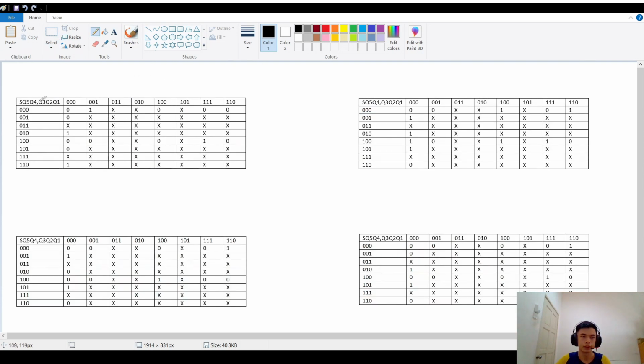As you can see, here are the tables for T5, T4, T3, and T2 in order for us to do the simplification using K-map method. So here, T5, the first group is going to be at here, and the second group, third group, fourth group.